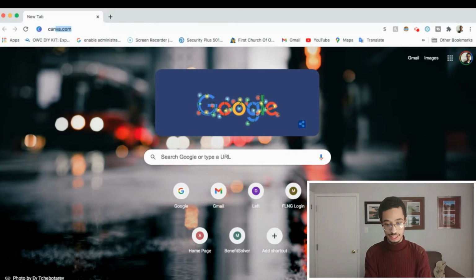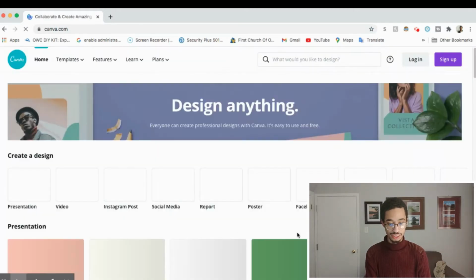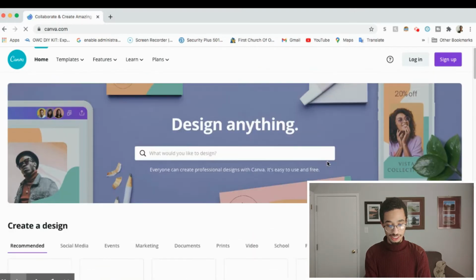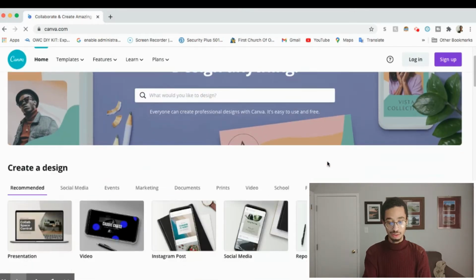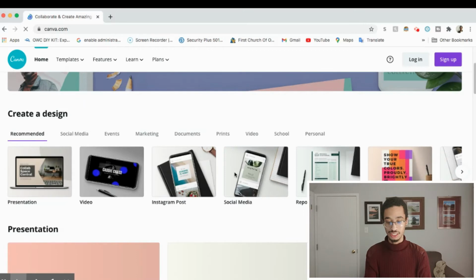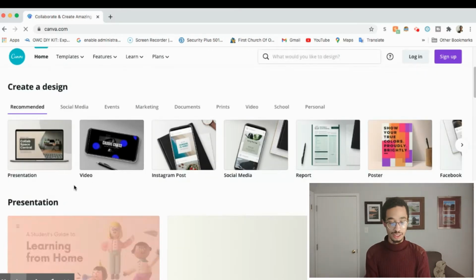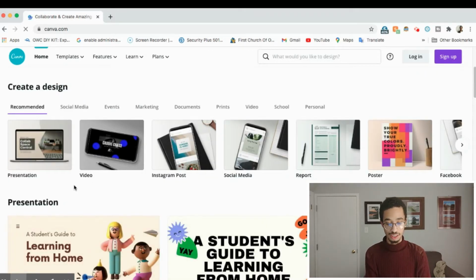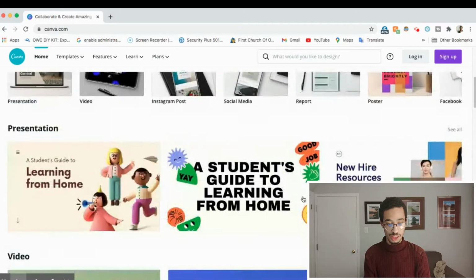canva.com and it'll take you to the main page. The main page is going to show you just basically what they're about and all that good stuff. If you scroll down a little bit, you'll see presentations like PowerPoint style, video, Instagram posts, and such, and different designs just to show you what it would look like.